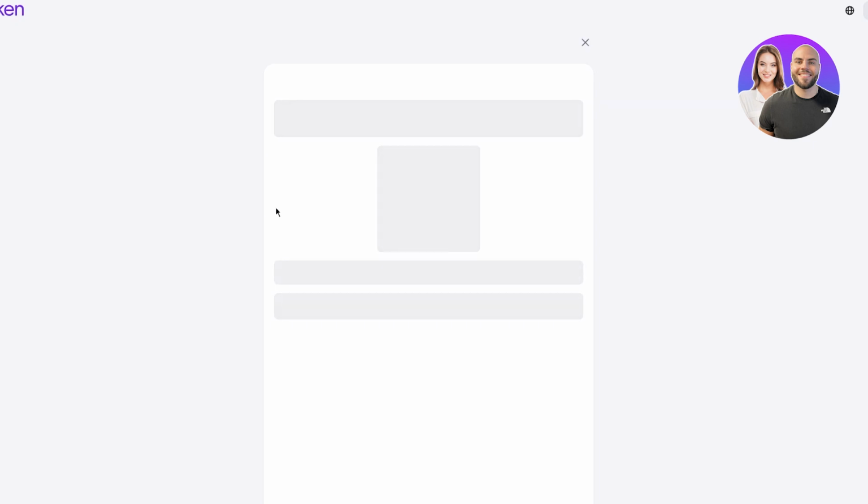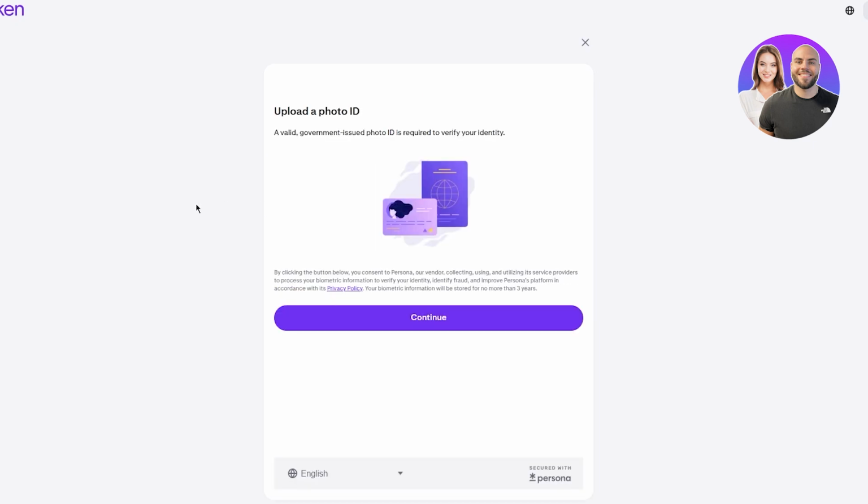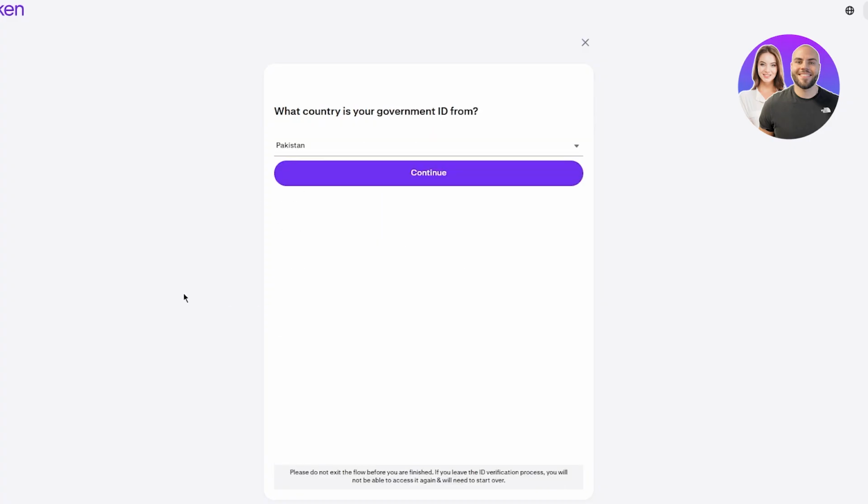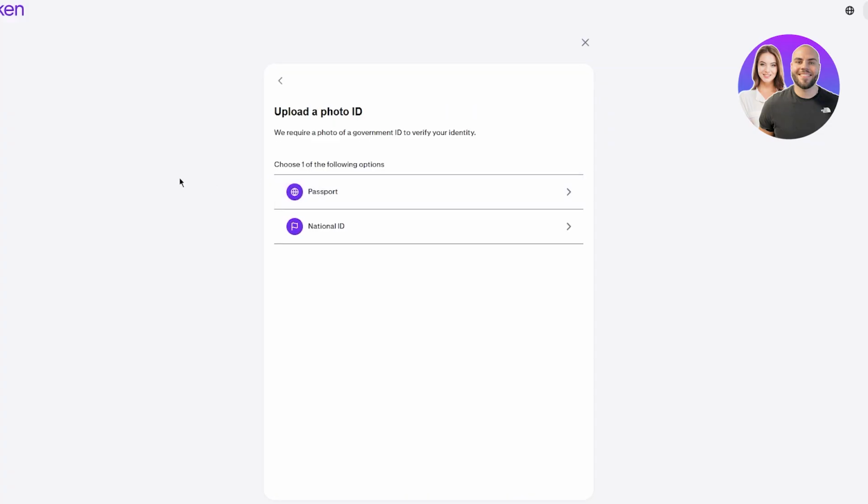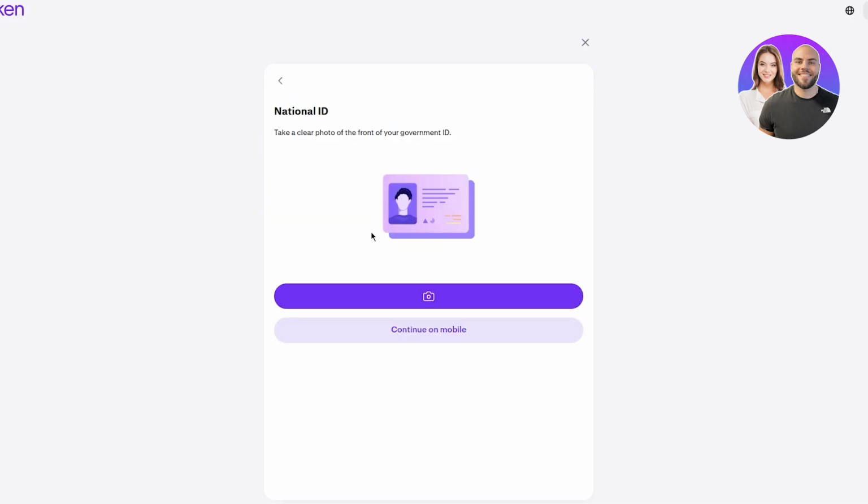Now, once all of that is done, here's where you're going to need to be a little smart. They're going to ask you to upload a photo ID for yourself. And what country is your government ID from? You're going to hit continue over here. Now, they're going to say, we require a government ID to verify your identity. So I'm going to go with my national ID. And from here, I'm simply going to upload my own. And then once it's done, I'm going to proceed forward.